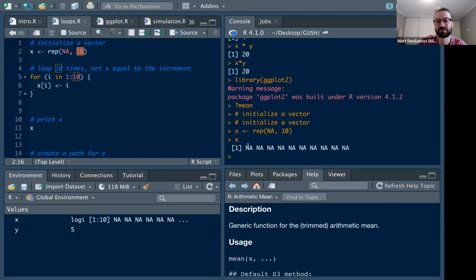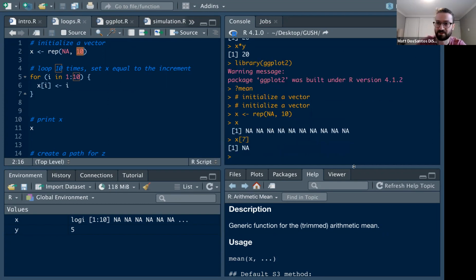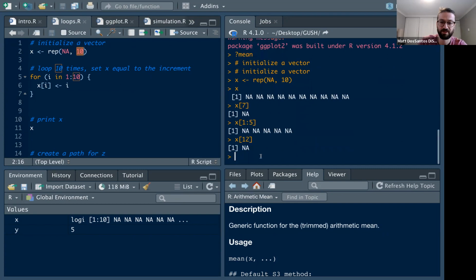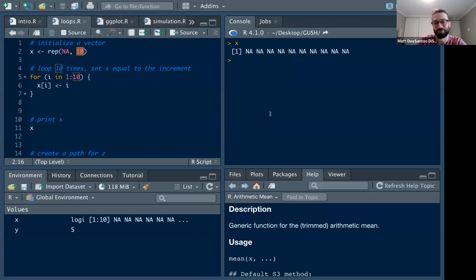So if I just print out X, you're going to see there are 10 NAs. And you can interact with X however you like. You can take the 7th element, it's going to be NA. You can take the first 5 elements. The way you do that is with this colon operator, and that will give us the first 5. If I try to take the 12th element, that will also give me an NA, because there's no 12th element. That's saying not available, but that's a little bit confusing, so just ignore that. We'll talk about that soon.